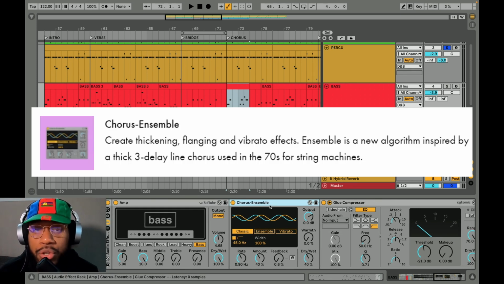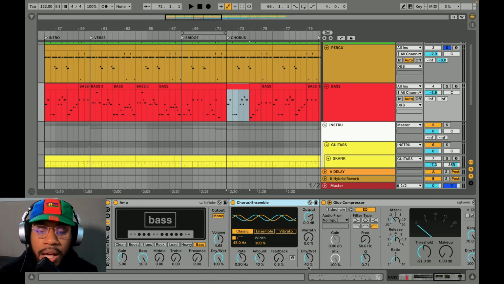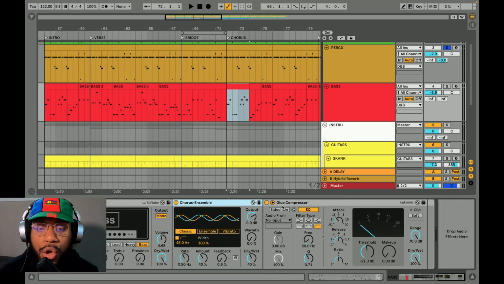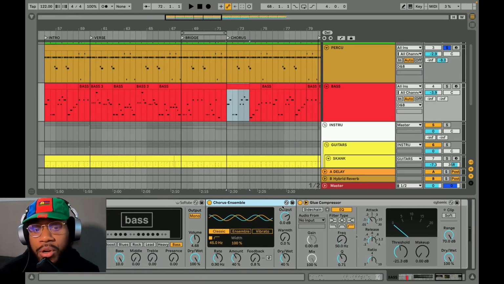I use the chorus to widen my bass sound because I heard the bass was not too mono inside the song Crisis. So I played with the chorus at 40%. I activated this high pass filter, so the chorus will only affect from 45 Hz and up, not below 45 Hz, with 100%, and a glue compressor to control all my bass sounds.